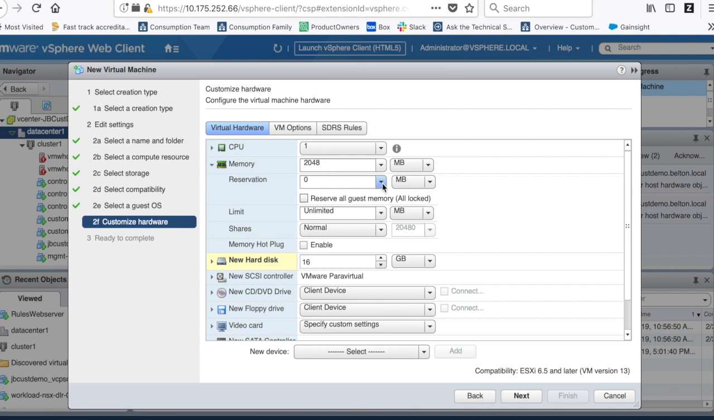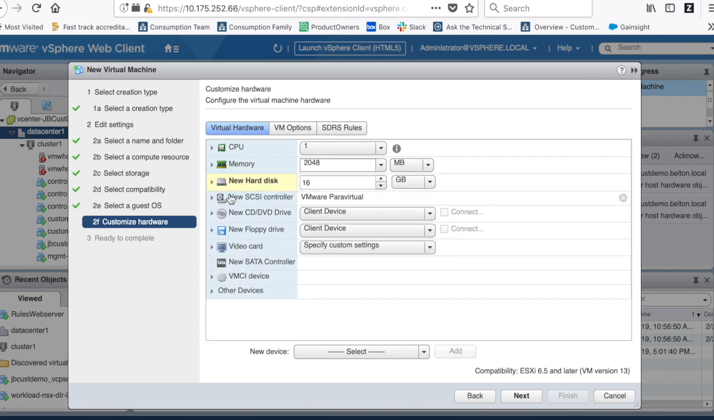What that means is that it will always have a certain amount of memory, and no other virtual machine will take that away. I'm going to leave that at 0 for the minute. I'm going to leave the defaults. The new hard disk is how big effectively the boot disk is going to be. So I'm going to stick with 16 gig.